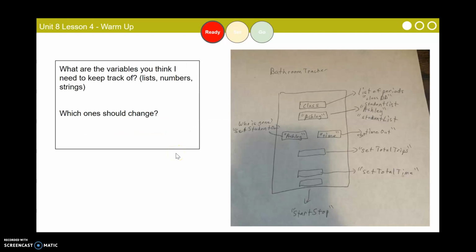I'm going to need a lot of variables to keep track of this. A lot. So when I thought about it, I thought, okay, I need a list of classes. I need a list of students for each class. So I'm going to have for each class a list of students. I'm going to have a variable to keep track of the time. So that's going to be a number. I'm going to have a list of total trips. So I'll keep track of each student, how many times they've left today or through the week.